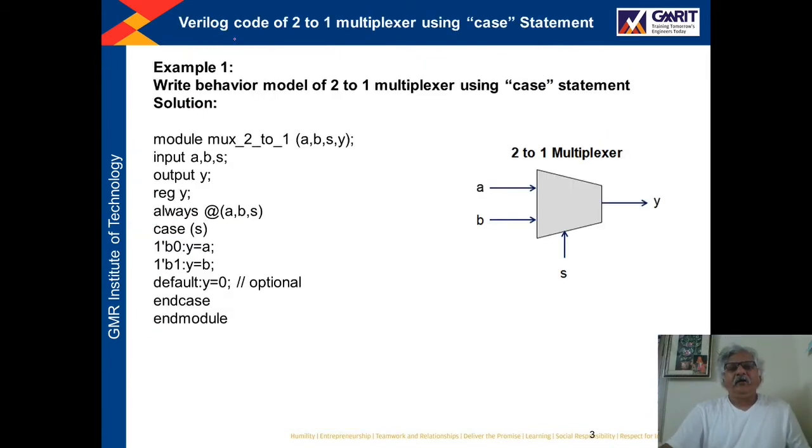Here we will write the Verilog code of a 2 to 1 multiplexer using the case statement. This is the block diagram of the multiplexer. We already discussed this block diagram and the operation of the 2 to 1 multiplexer when we discussed the Verilog module using the if-else statement. Here S is the select line. If S is 0, then A will be transferred to Y, and if S is 1, then the value of B will be transferred to Y.